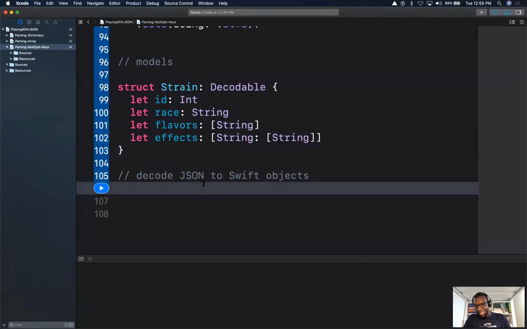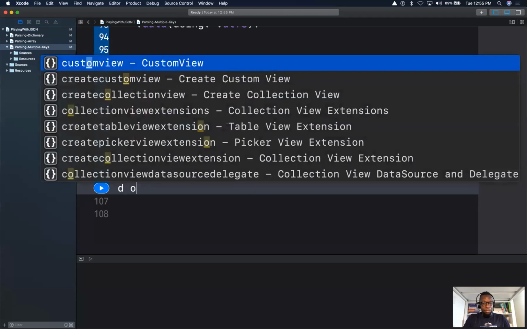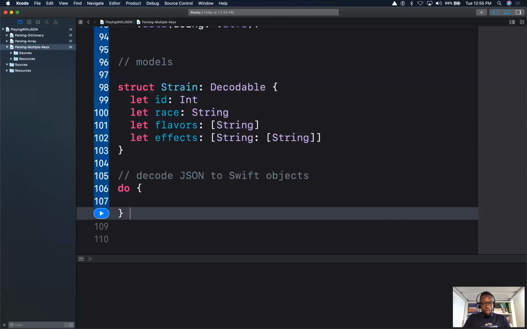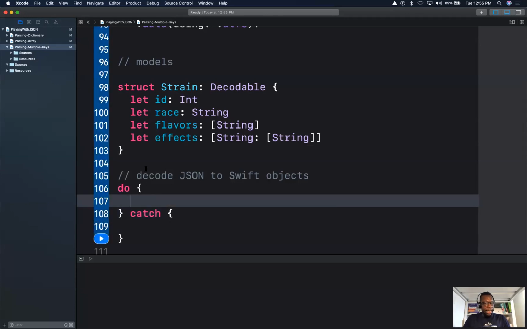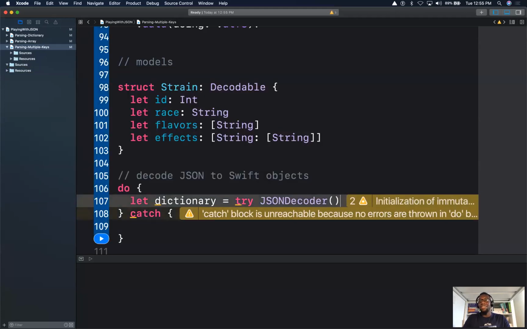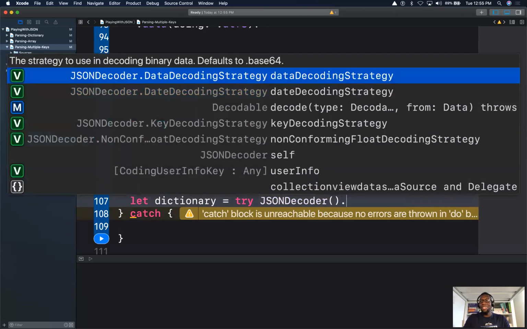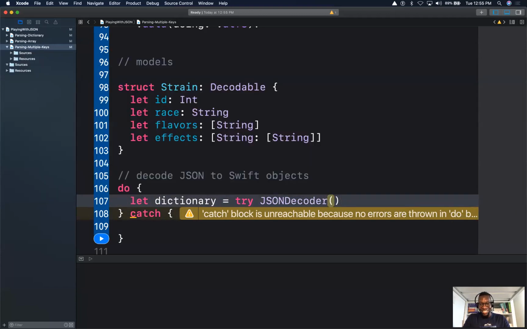All right, let's continue. Can we continue? Okay, awesome. So let's continue on. We have our do catch, and we have, let's call this dictionary, and we have our try JSON decoder. Bob Marley's API. What's happening there, Christian, with Bob Marley's API?